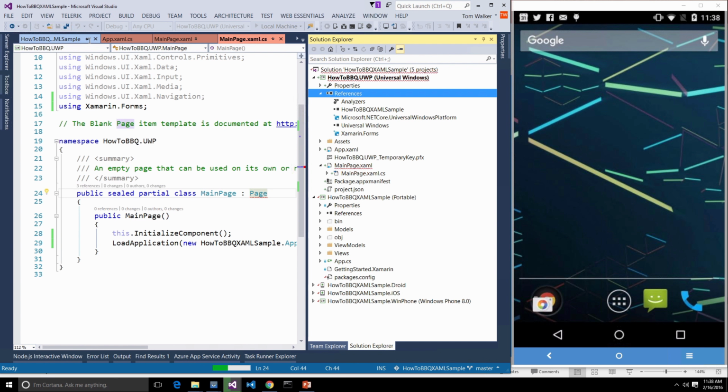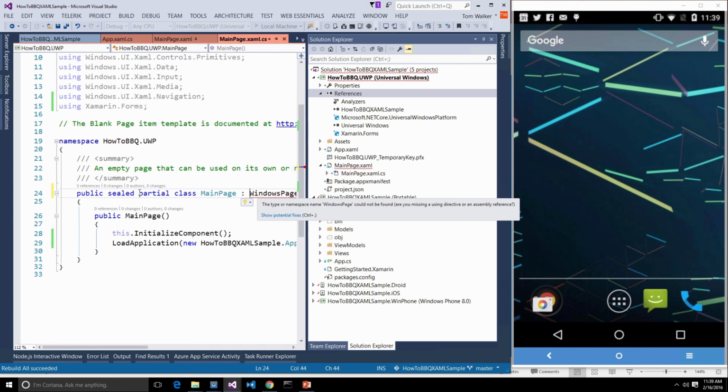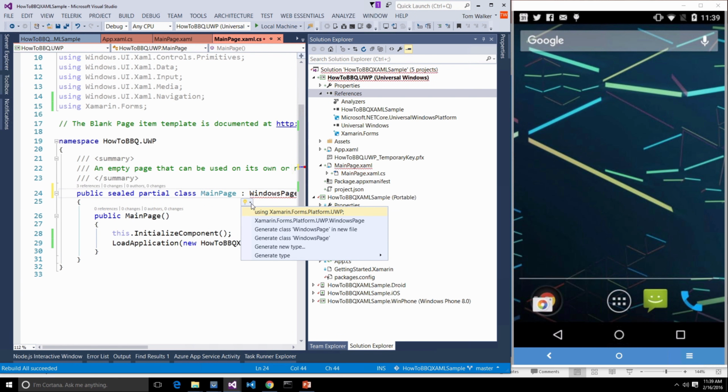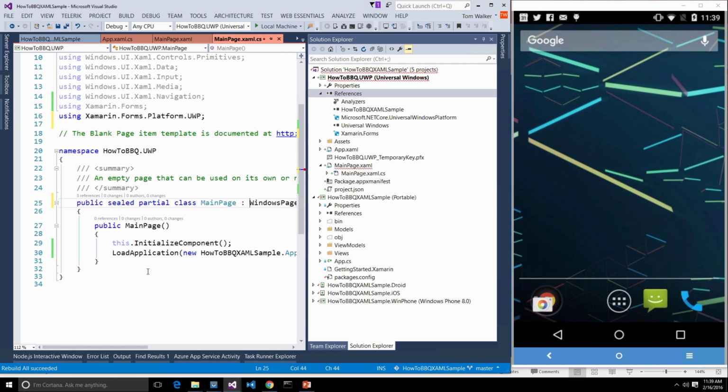And Brian points out too, shouldn't the main page class there inherit from window page instead of just page? Because if you look at your main page.xaml, I think that's what it's actually inheriting from. Right. There we go. Yeah. Good stuff.